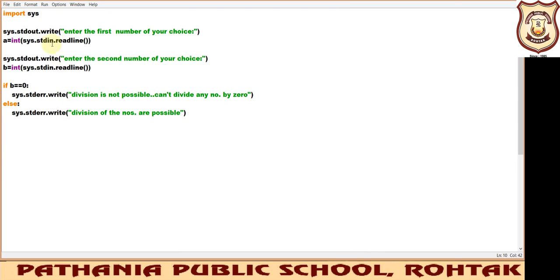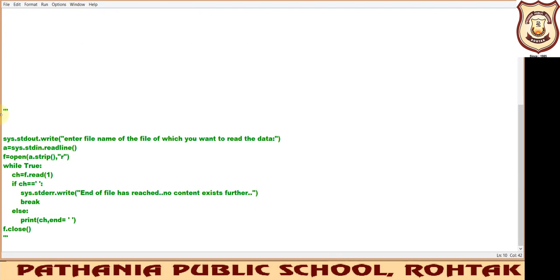So for implementing these three, stdout, stdin and stderr, you need to import the system module, which in short we write as sys. So sys.stderr.write function, sys.stdin.readline function, and sys.stdout.write function. These three functions are very important. Now we will see the concept of file handling through these functions only.